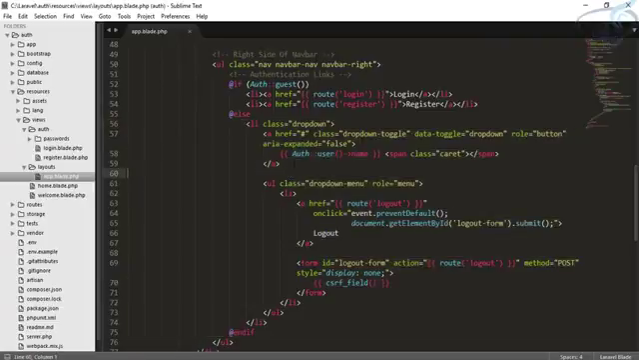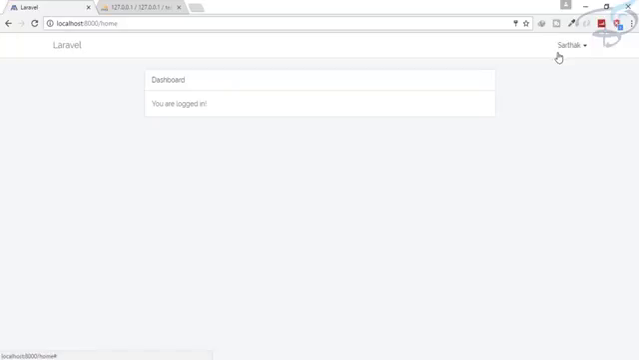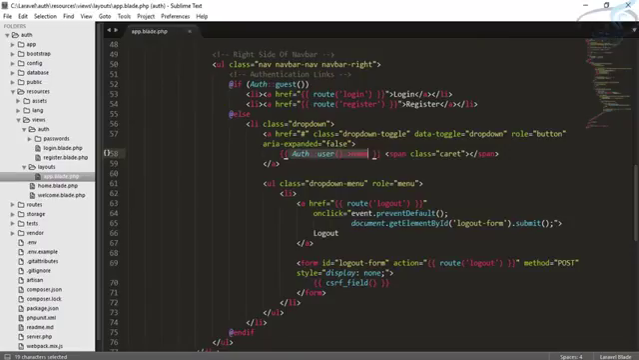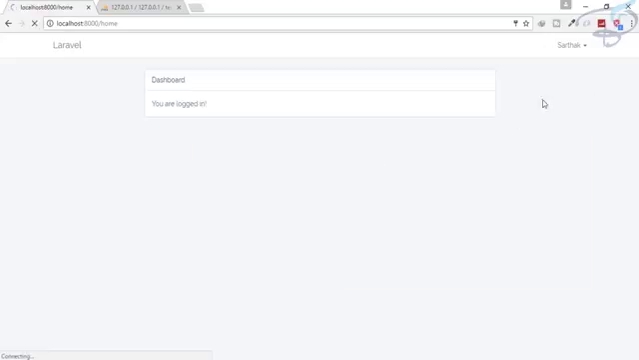Now you can see here we are getting the name of the user. We can see the Sarthak name is written. If you want to get the email, you can simply say email. Now when I refresh, you will see the email is here. The next thing, you can see here, is logout.